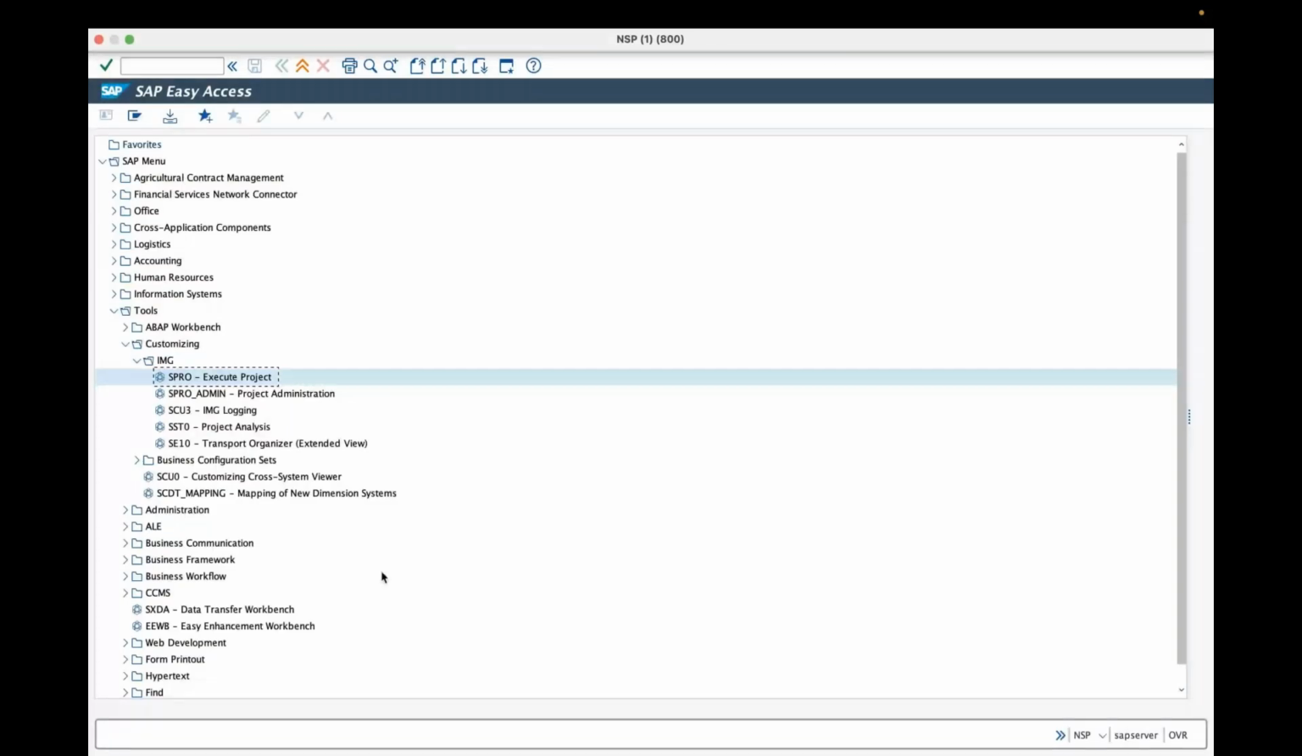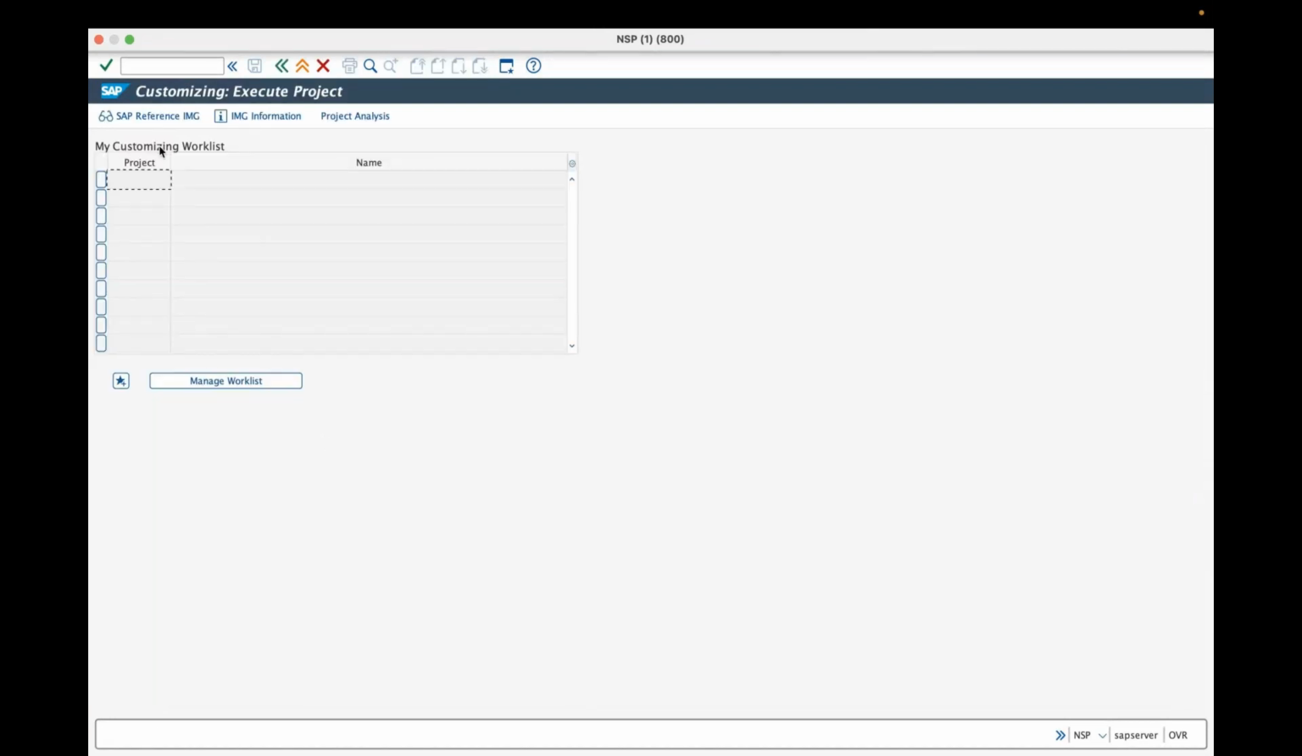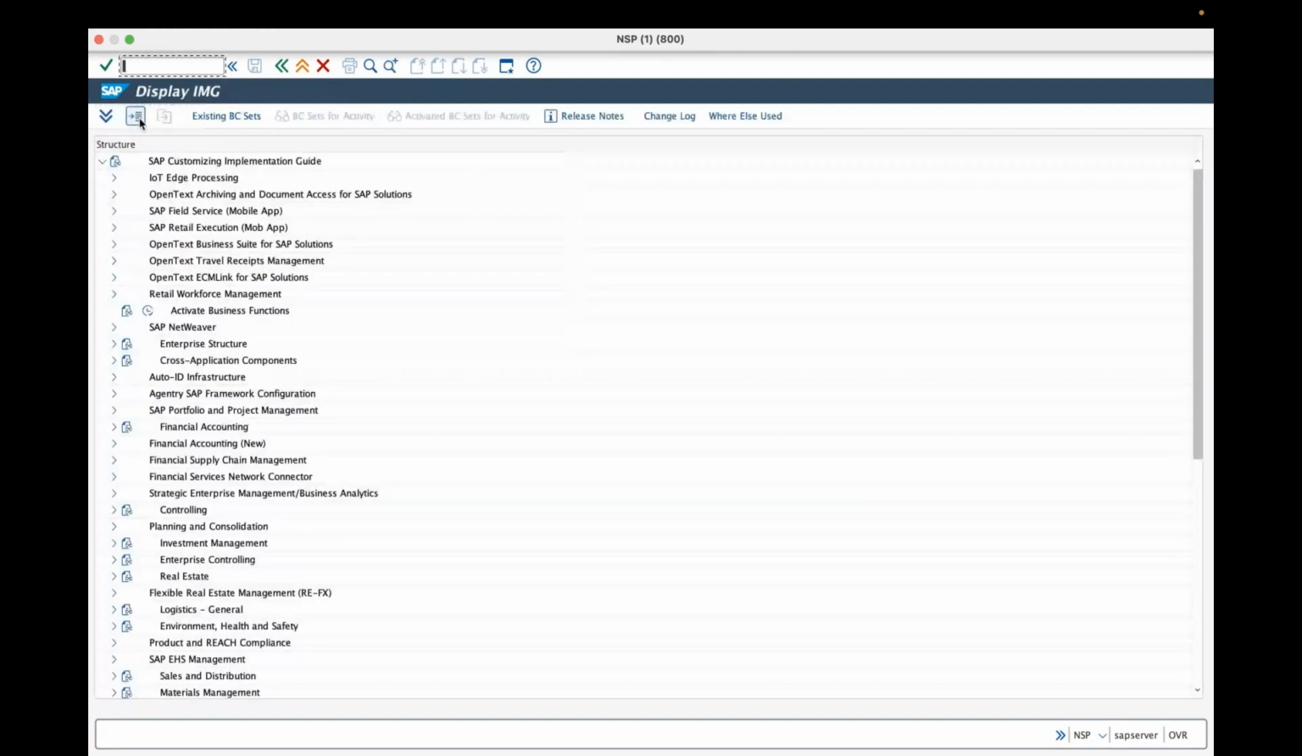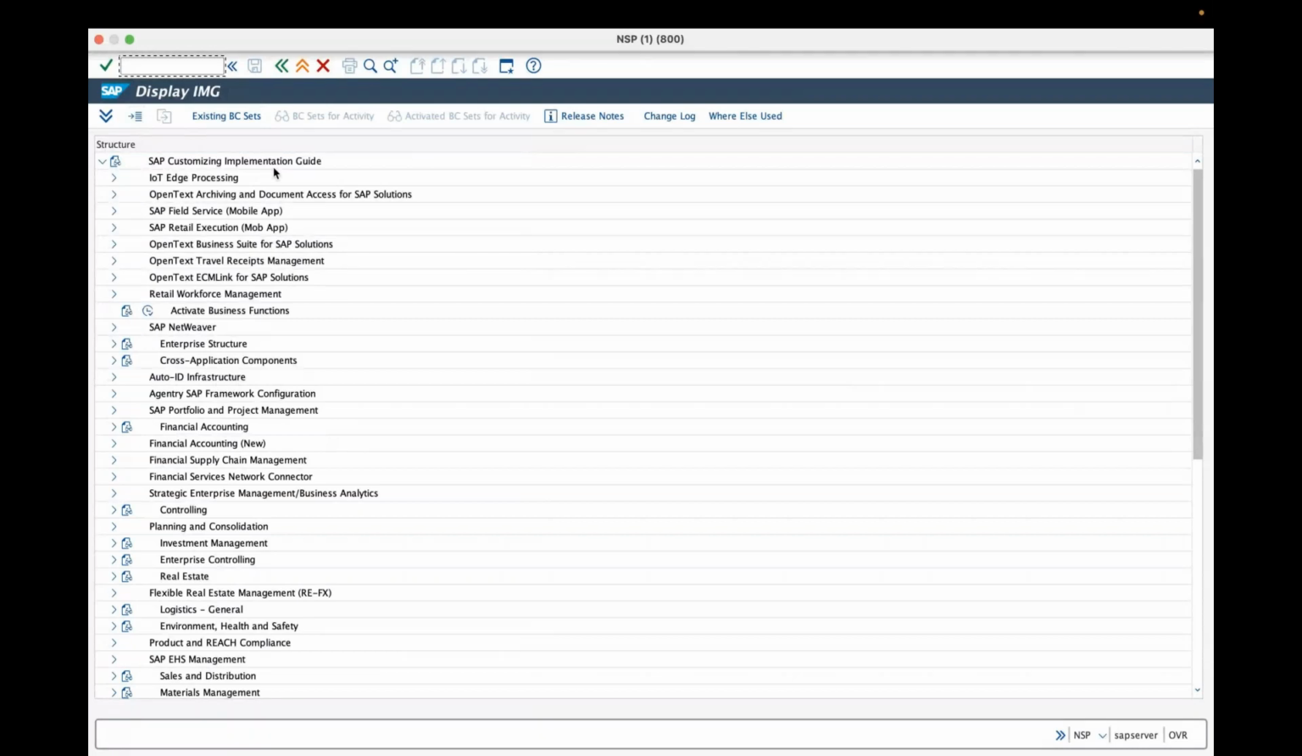Okay. So SPRO, Execute Project, double click on it. SAP Customizing Work List, SAP Reference IMG. So click on SAP Reference IMG. So here, this is the backend screen of SAP, SAP Customizing Implementation Guide. You name a module, you can see over here.